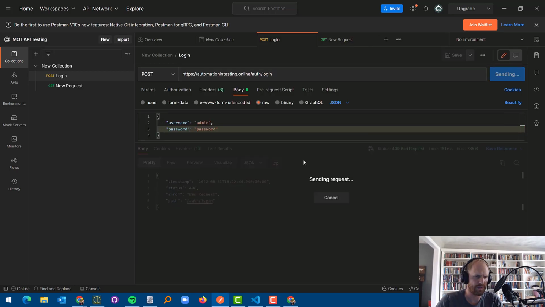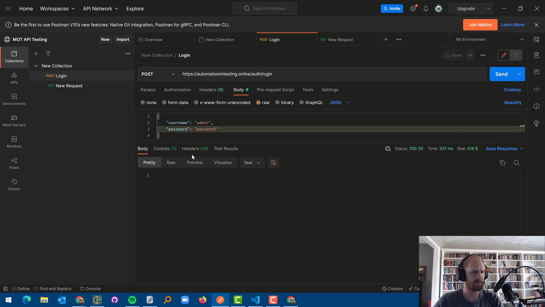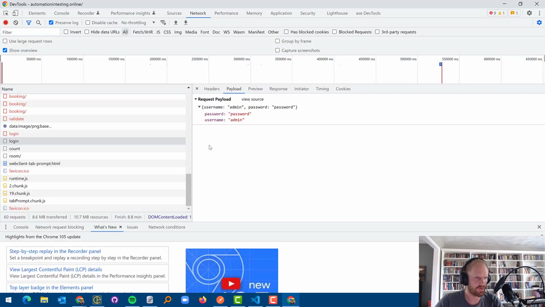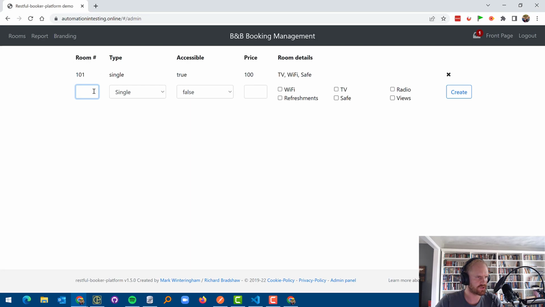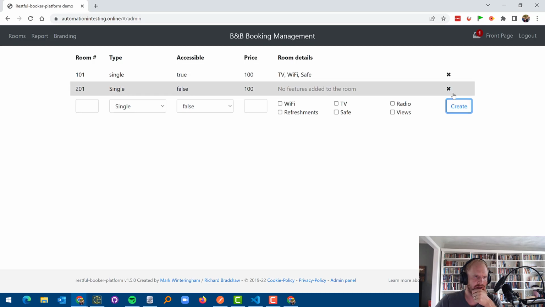And see that again. All right, so that seems to have worked. All right, and then let's try creating a room in here. Just use default values, and let's create that.